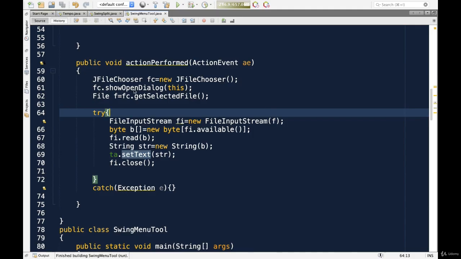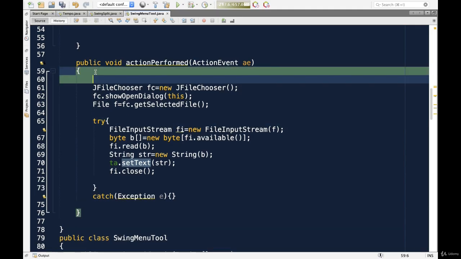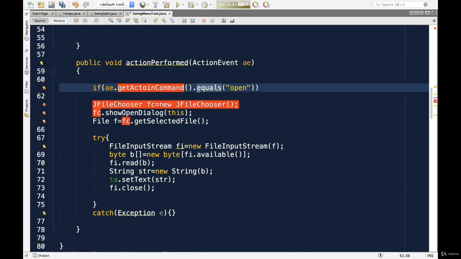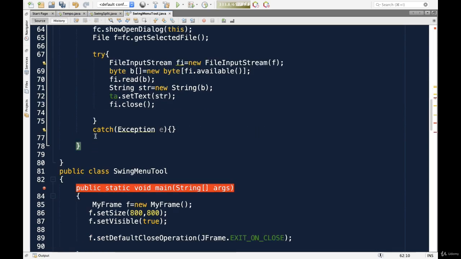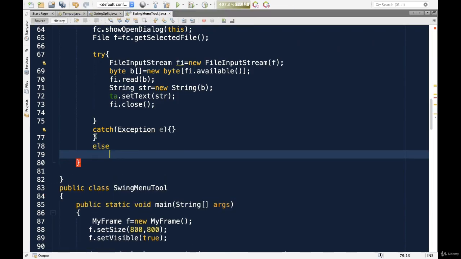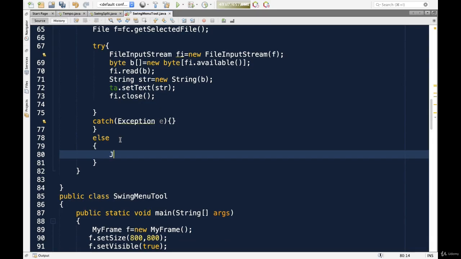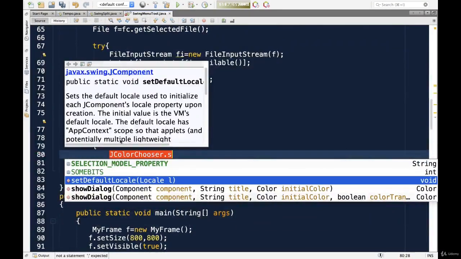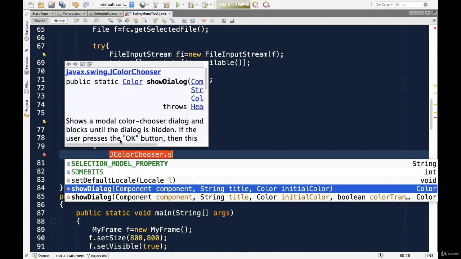So here, inside this one, if a.getActionCommand().equals open, if it is open, then open the file chooser and all these things. We will do it here. Then inside else, we will open a color chooser. JColorChooser dot, there is a class for JColorChooser. All right, so showDialog. This is showDialog.